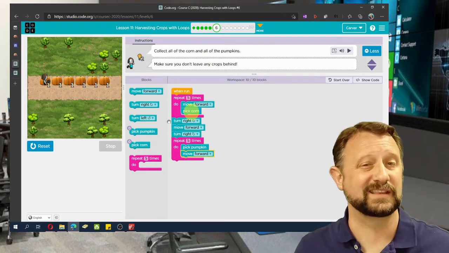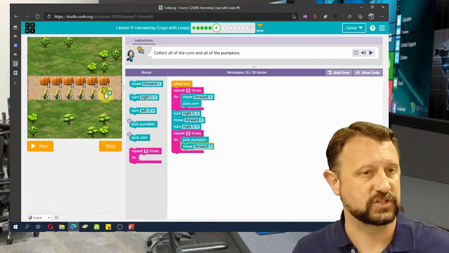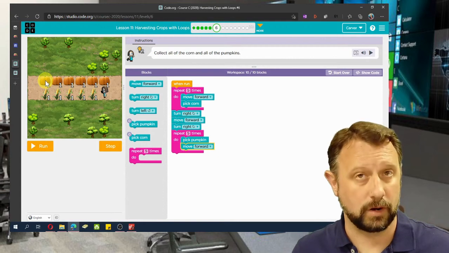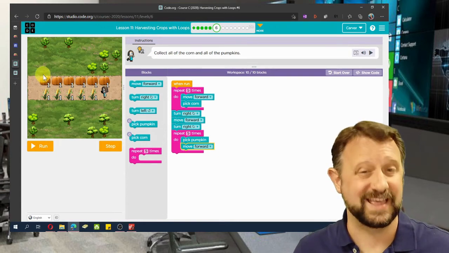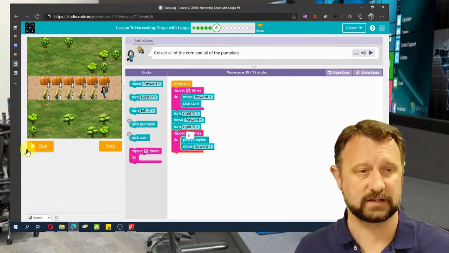Notice that's different than this one. And the reason it's different is because she was not on a piece of corn to start with. She had to go forward first, then pick. But when she's here, she's on the pumpkin, so she has to pick first, then go forward. And she has to do it 6 times. Just like that.